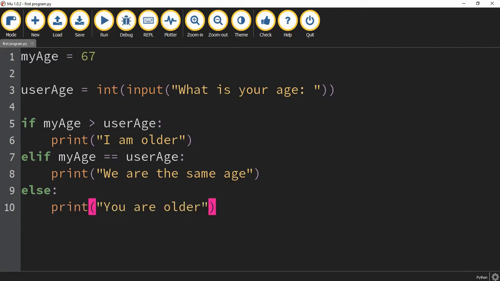In this video, we combined three different things. We used a variable to store my age. We also used an input function to get information from the user. And then we used a set of conditional statements to print off a different message depending on whether the age is greater than, equal to, or less than the user age. Once you get a handle on conditional statements, you can really do anything you want to in programming.